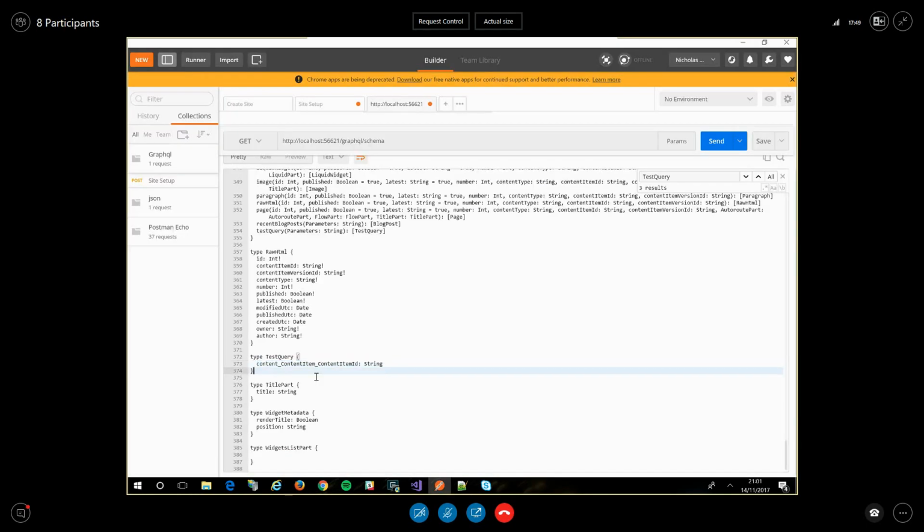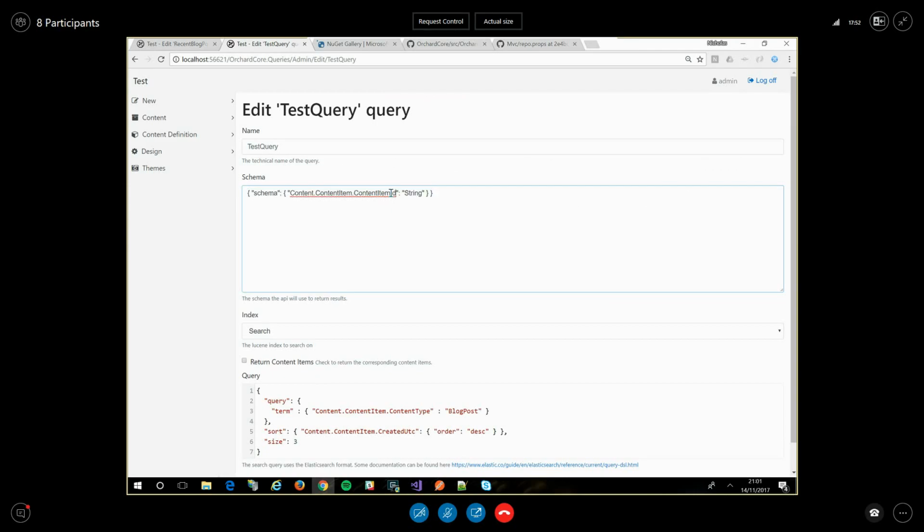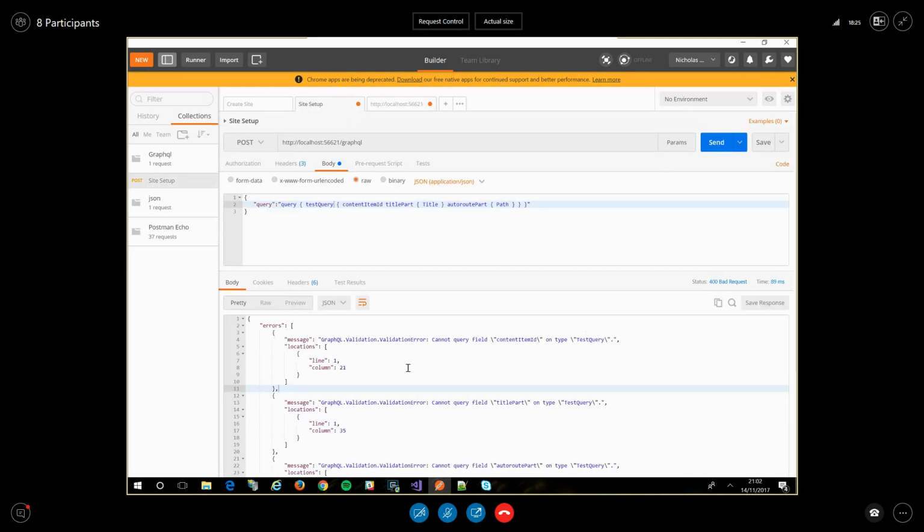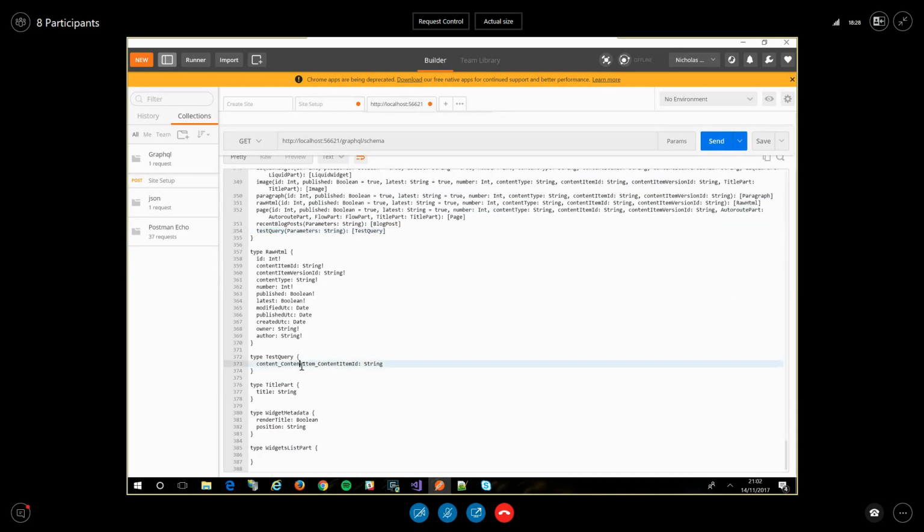So one thing to note is that in here, when I'm saying I've got content.contentItem.contentItemID, GraphQL doesn't allow funny characters, such as a dot. Dots are a funny character to it. So I have to normalize those to be underscores. So inside the test query, which is the thing that we return, it will be underscores, which sucks. But if I change this to test query, and let's say I change this to test query and I run it, you can see there are a lot of validation errors, which is expected.